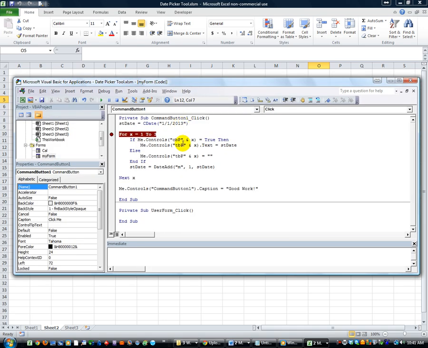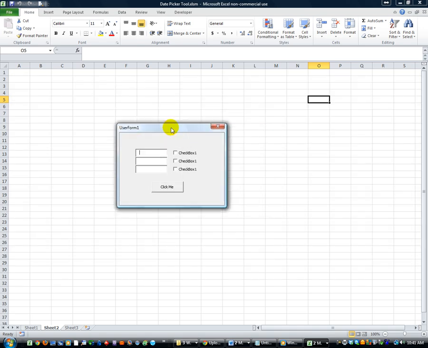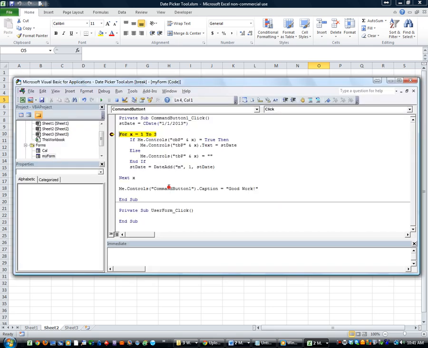So let's hit F5, that'll bring up this user form. I'm going to click here, and now click the button. So the starting date has been established as 1/1/2013. We're about to do a loop from 1 to 3, so X is going to be 1 at first. So if me.controls CBP1, the checkbox for period 1, is true, and it is checked, then the control called textbox period 1 dot text equals that date.